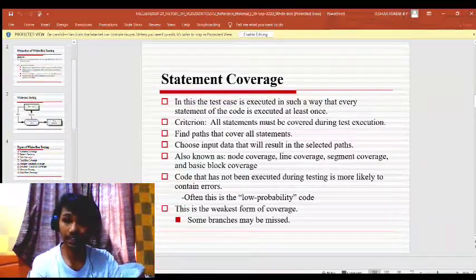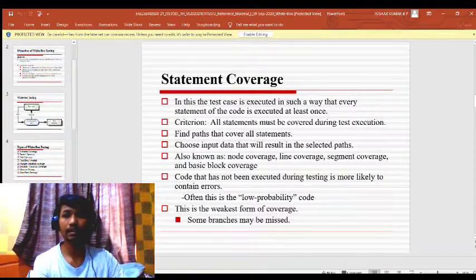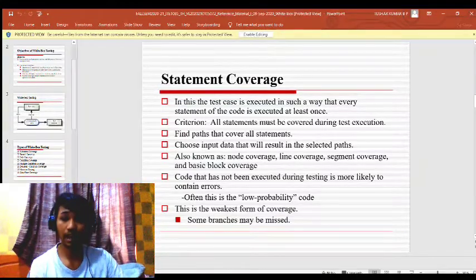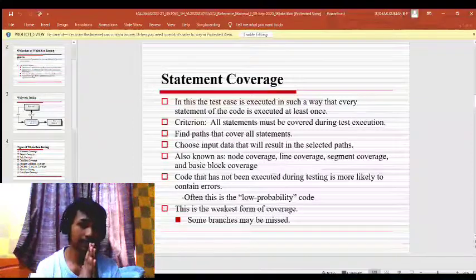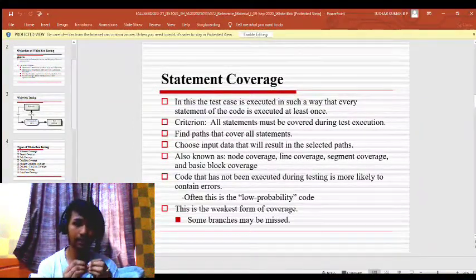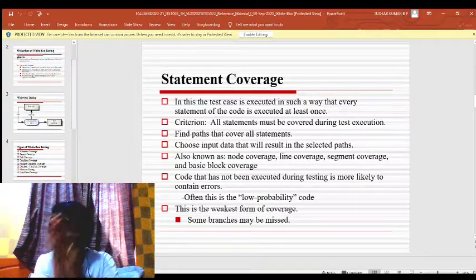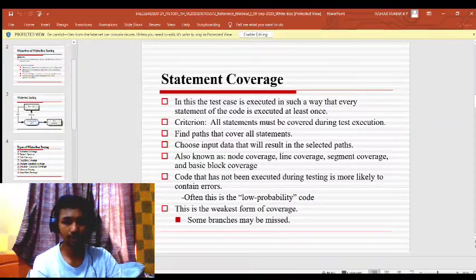What is the criterion? All statements must be covered during test execution, and it also finds a path that covers all the statements, and we have to choose input data that results in the selected path. Like we'll have to give an input correctly so that it goes through that particular path that you desire and it gives the output accordingly. And it's also known as node coverage, line coverage, segment coverage, and basic block coverage.